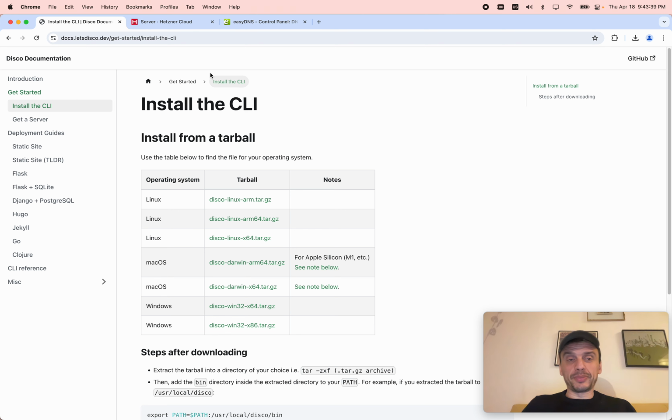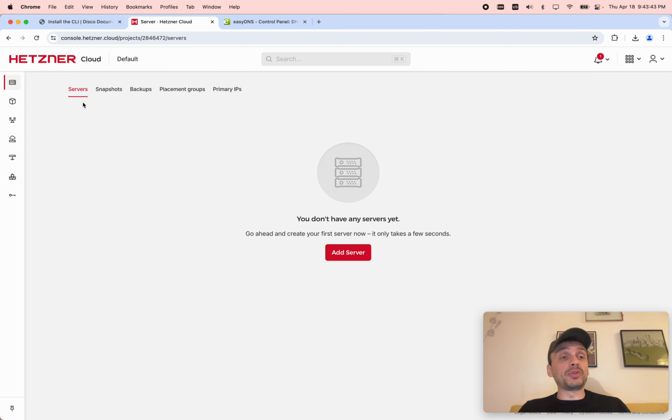We also need a server, right? So actually, let's set up a server. And for that, I'm going to use Hetzner. Hetzner is like DigitalOcean, if you've heard of those. Both of those platforms offer hosting. They're kind of like virtual private servers, VPSs.